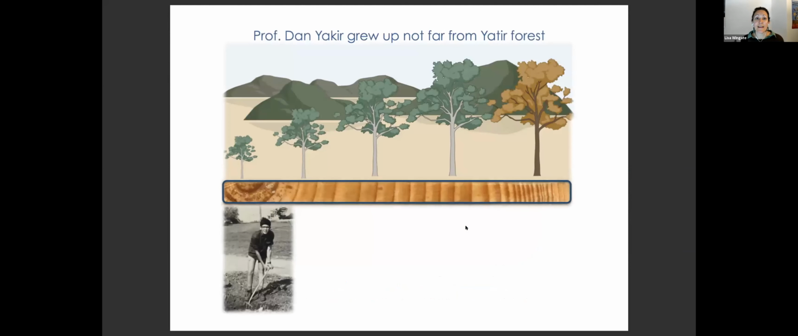In the late 1960s as well, there was something else going on very important in Israel, not just the planting of the Yatir forest, but this little guy here in the corner, it's Dan, who was growing up, and he's doing some gardening here, planting some trees as well, fairly close by to the Yatir forest. And more or less, Dan's career has been on a nice trajectory. He's been growing along with these trees.